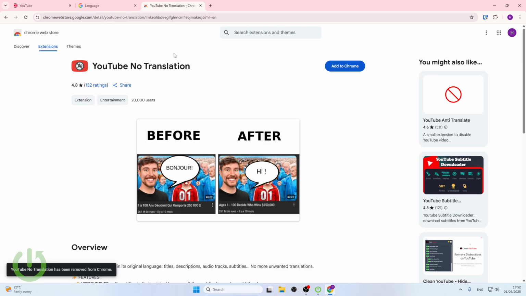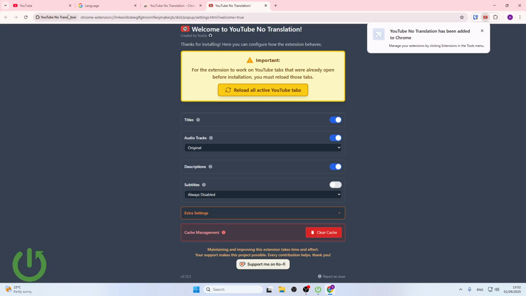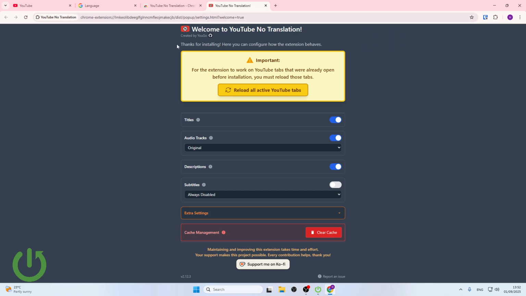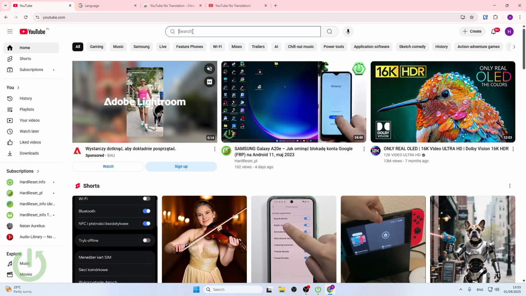And as you can see here, we can click Add to Chrome and add the extension, and it will redirect us automatically to this Chrome extension web page. Here, to fix the descriptions, enable the description tab, audio tracks, and titles. Here it should fix every single thing. Click Reload all active YouTube tabs and it should be fixed now.